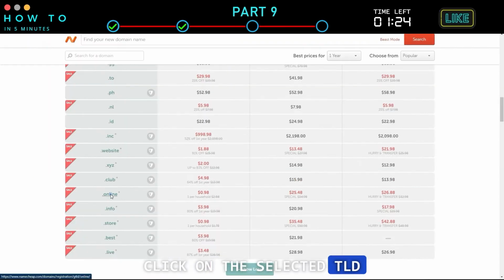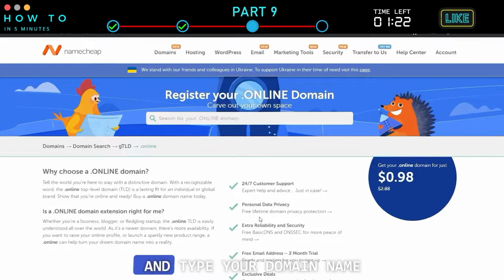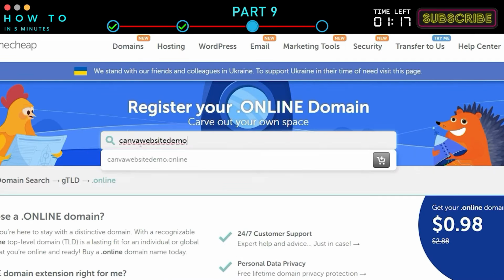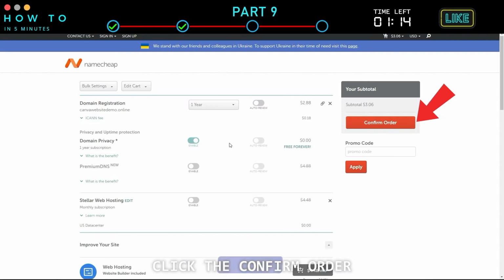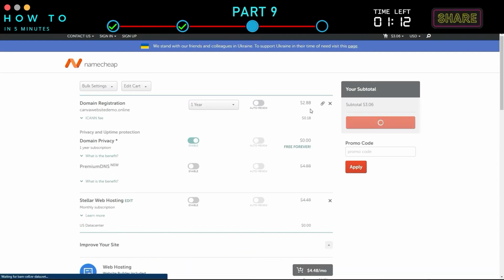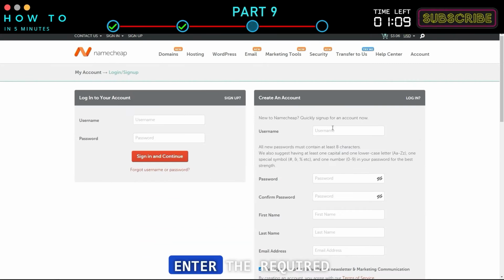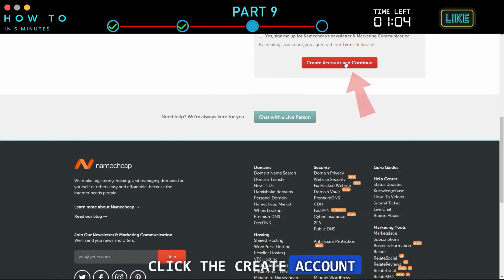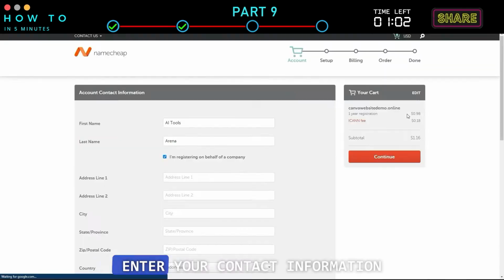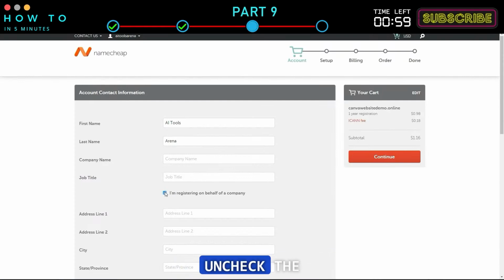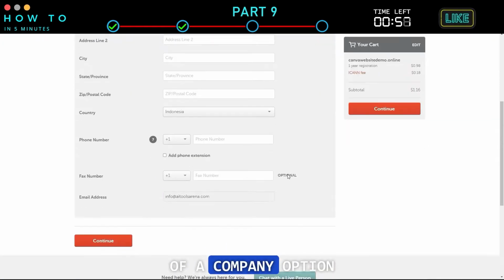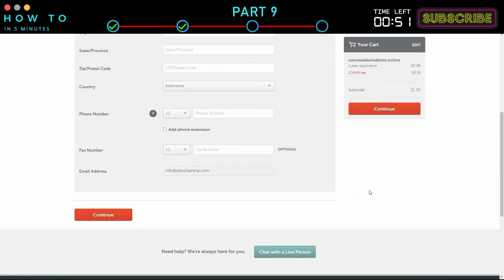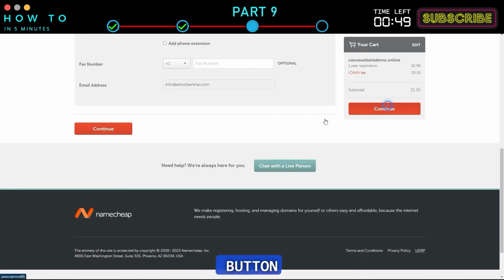Click on the selected TLD and type your domain name in the search bar. Click the Cart button. Click the Confirm Order button. Enter the required information on the Create an Account tab to continue. Click the Create Account button. Enter your contact information. Uncheck the I'm registering on behalf of a company option if you are registering this domain as an individual, and click the Continue button.